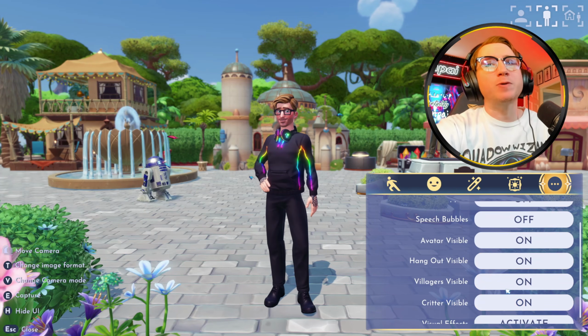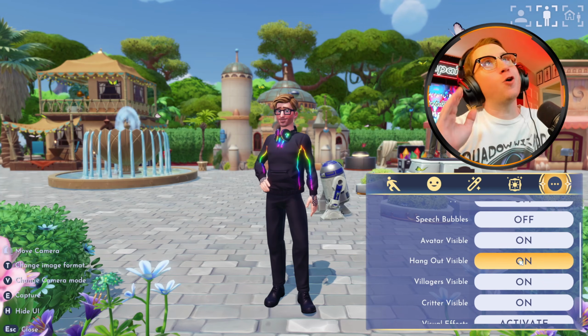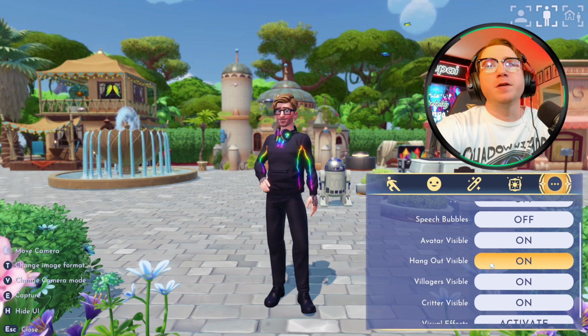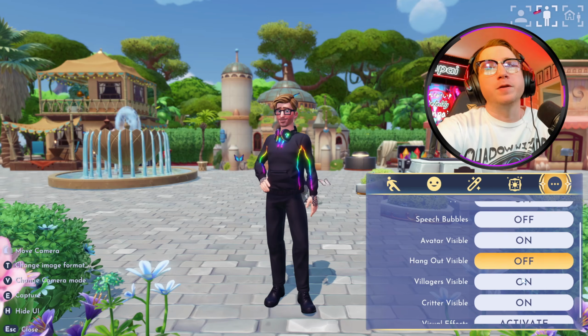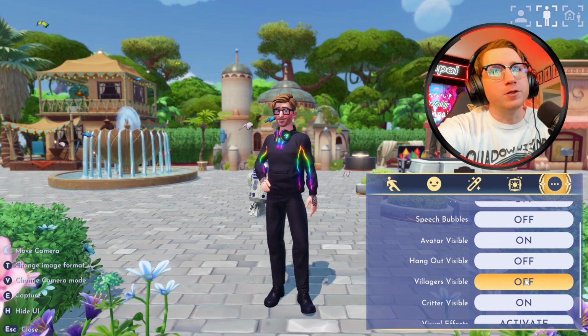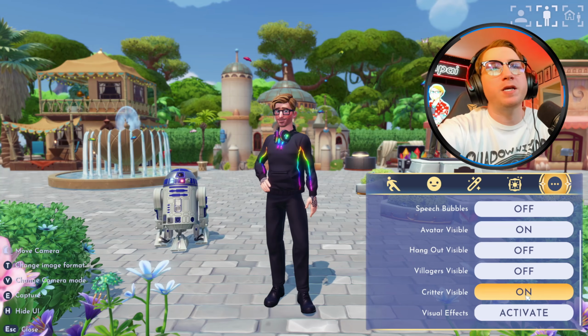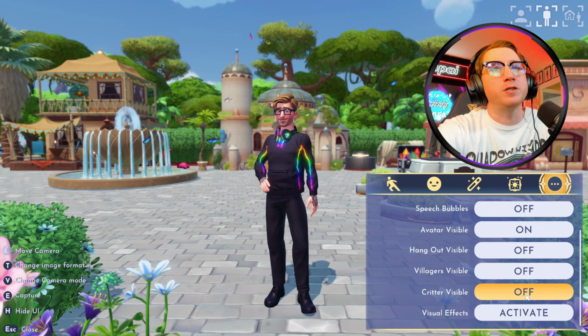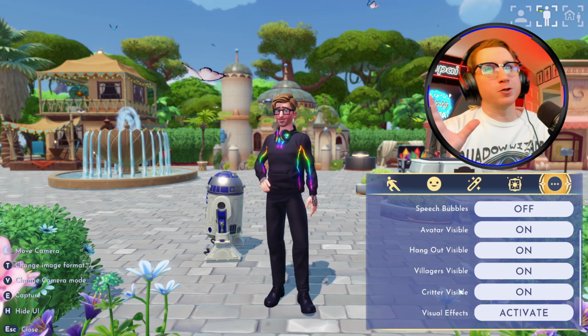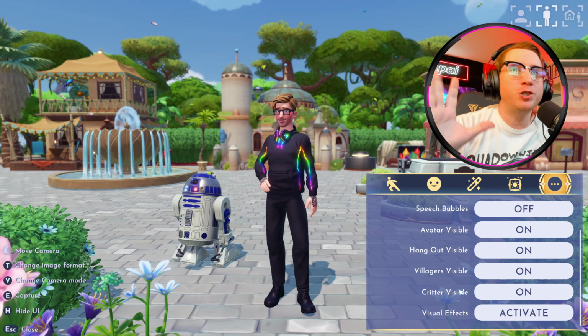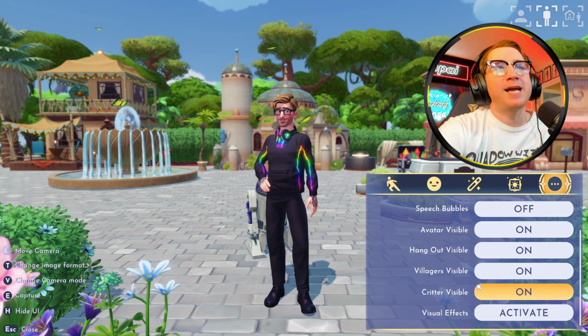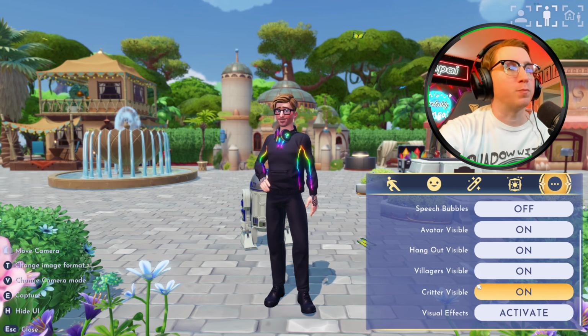Now, our next three tabs affect our local acquaintances, if you will. You can hide who you're hanging out with. You can hide all villagers, and you can hide your critter. So as you can see, R2 is here with me, and if I toggle this on and off, he just appears and disappears. Now, I don't have any villagers around, but I do really want to show you guys these tabs in action. So let's grab a couple of villagers and bring them into the frame.